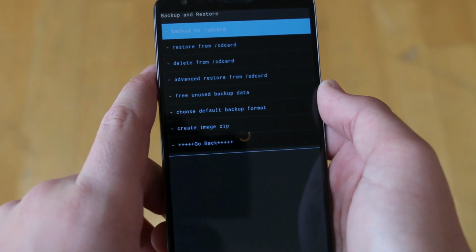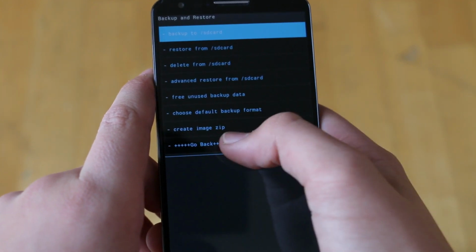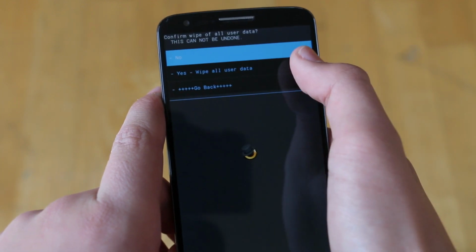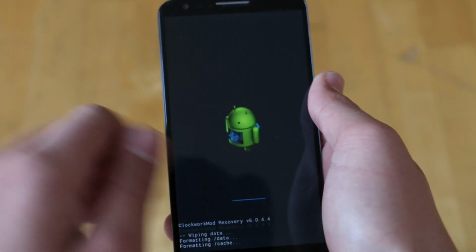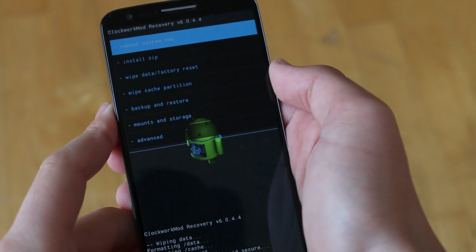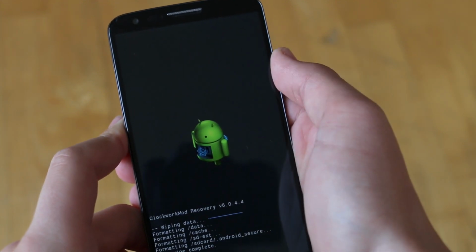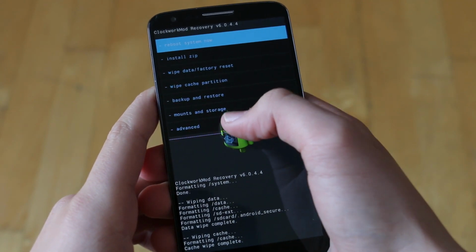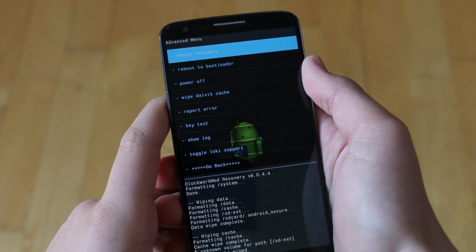The first thing you want to do is go and back up your ROM. I always recommend this in case something goes wrong, back it up. Next, what we're going to do is go to Wipe Data Factory Reset and just click Wipe and let it wipe your data. I'm going to skip through this, but just give it some time. Next, after that's done, you want to go to Wipe Cache Partition and click Wipe Cache. This will go a little bit quicker. After that, you're going to go into Advanced and click Wipe Dalvik Cache. This will go very, very quickly, as you can see.